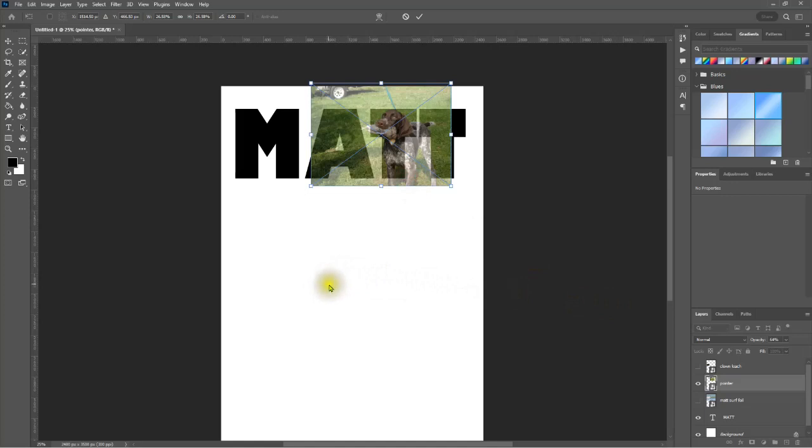So hopefully from that video you saw how we can move and how we can resize our images.